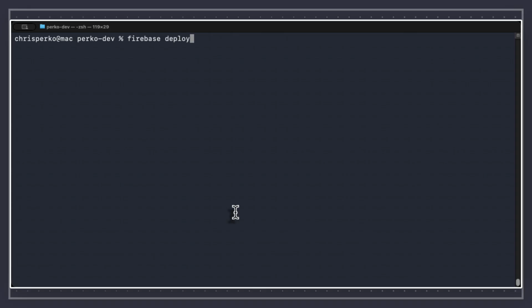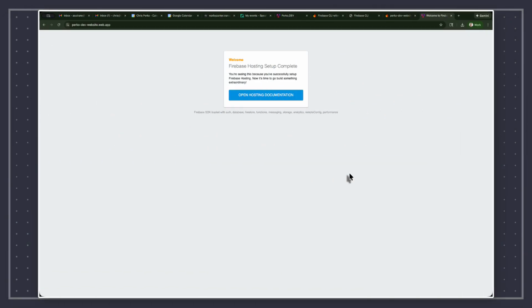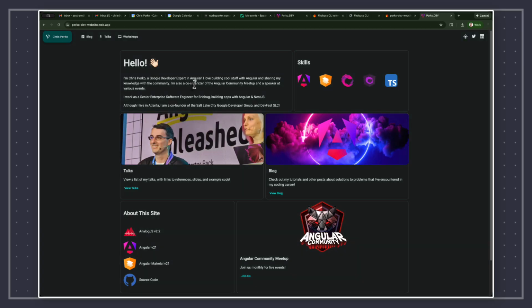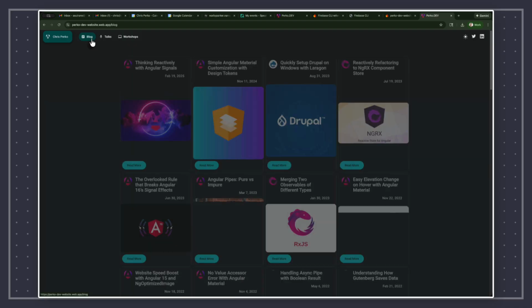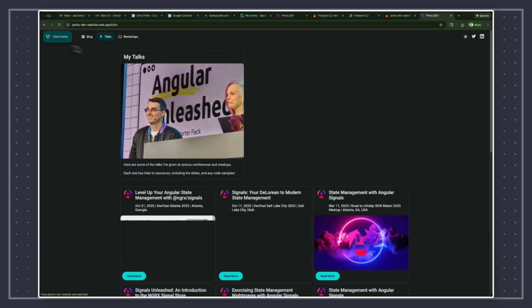Firebase deploy. And now we should see a lot more files because we have our whole blog in that dist folder. There we go, 271 files uploaded to Firebase. Let's check it out. Back in the browser, I'm still pointing at perko-dev-website.web.app. We go ahead and refresh here, and here's our app. Blog is working, we've got all our posts, everything works as it should. Great.